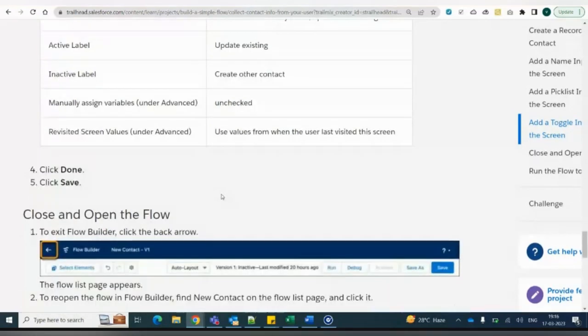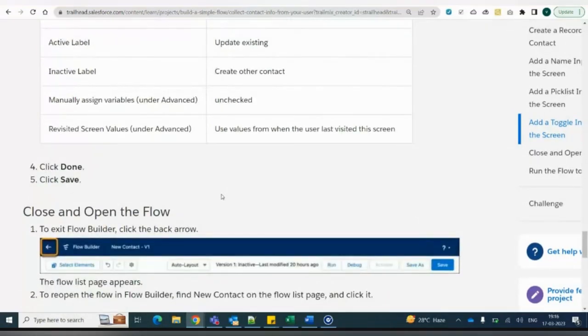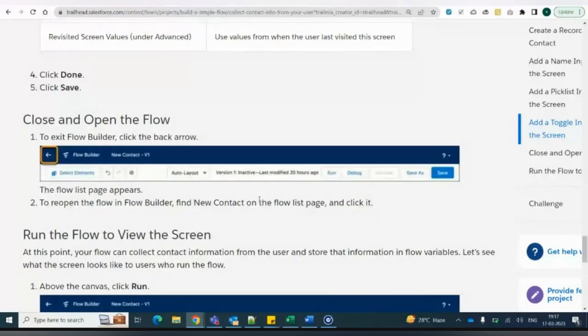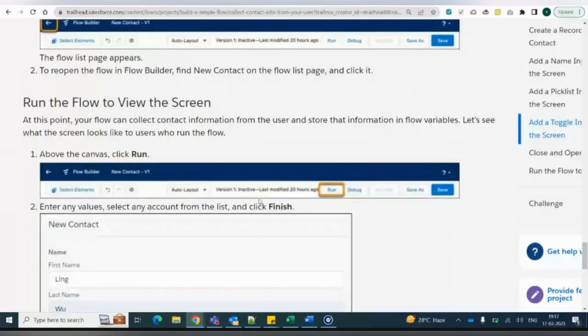So once that is done, you guys need to save it. Did you guys try this exercise also, run how it works?